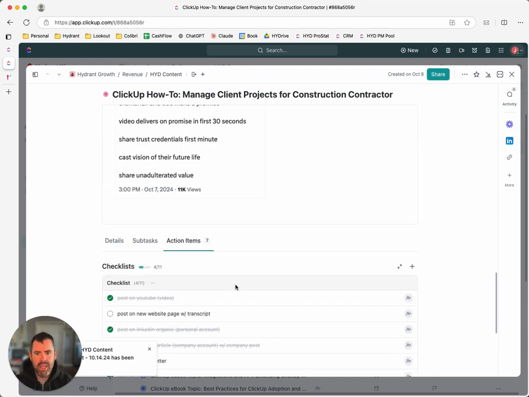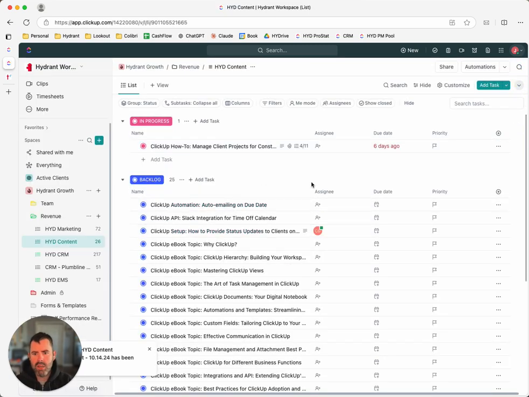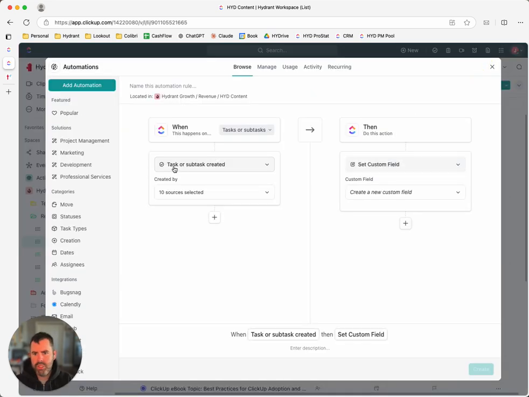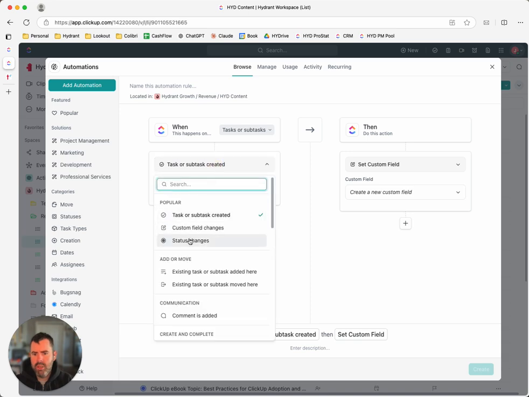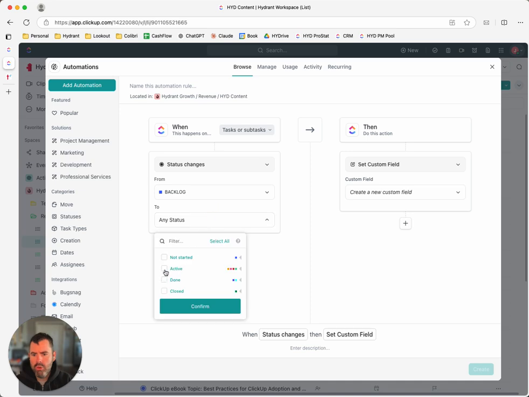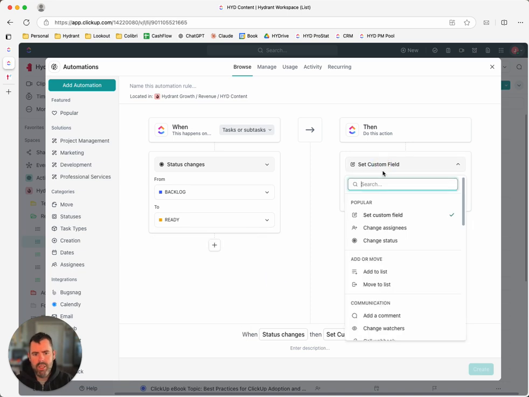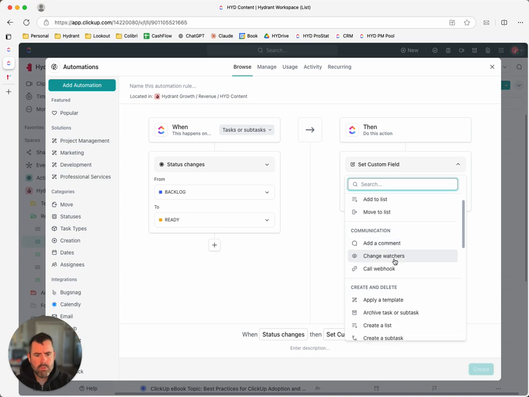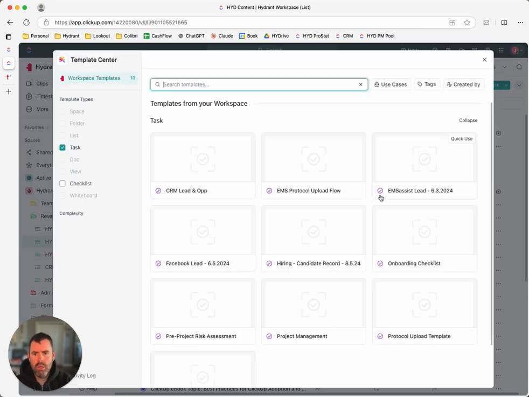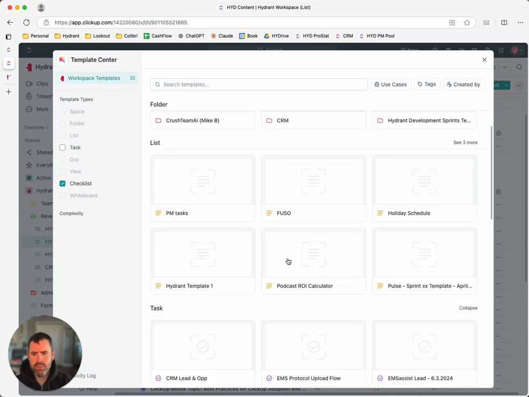Cool. Okay, next, what I want to do is create a little automation. So let's create an automation where when a task status goes from any status, actually, let's go from not started. So when it goes from the backlog to ready, what I want to do is apply a template. And then we're going to go to hopefully our template showed up. Sometimes it takes a minute for the checklist to show up.